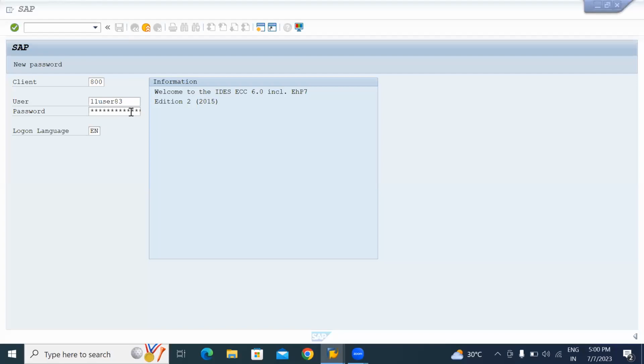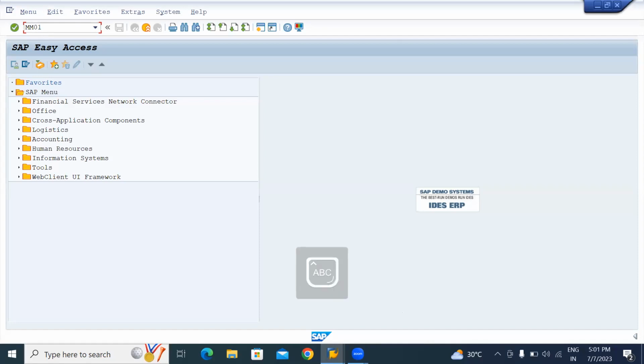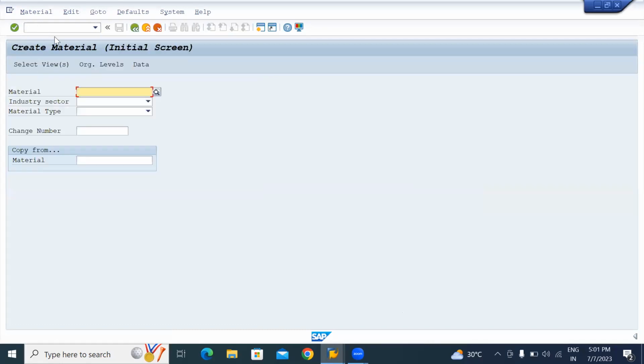I have logged into my system. First, let me show you the material master data and the T code to create it. To create the material master in the SAP system, we have to use the T code MM01. You have to remember MM01, and to edit MM02, and for display MM03. So here everything is mentioned.